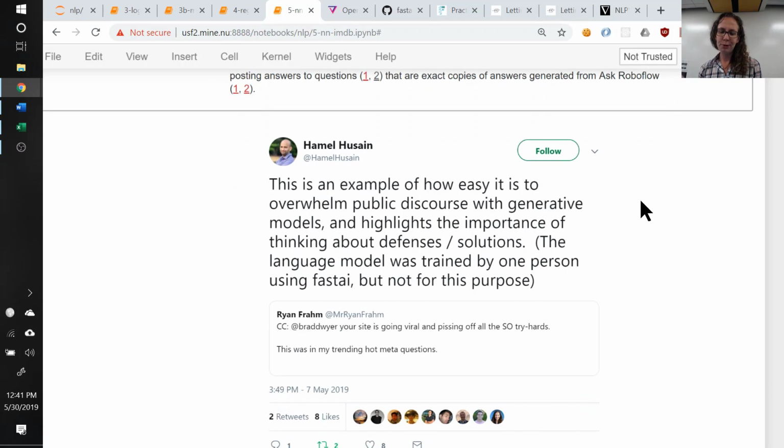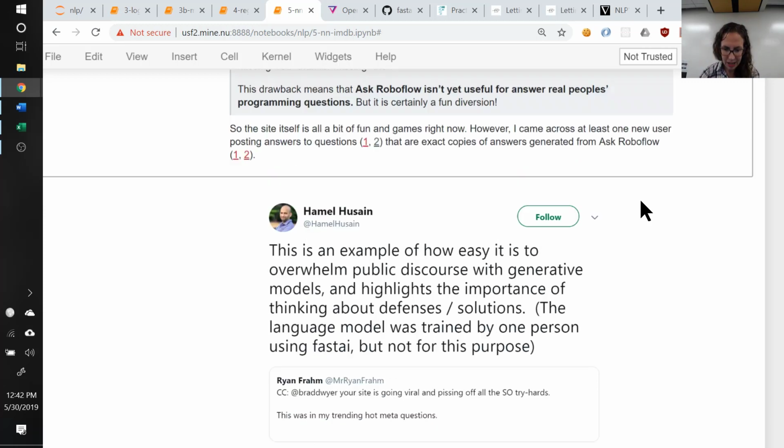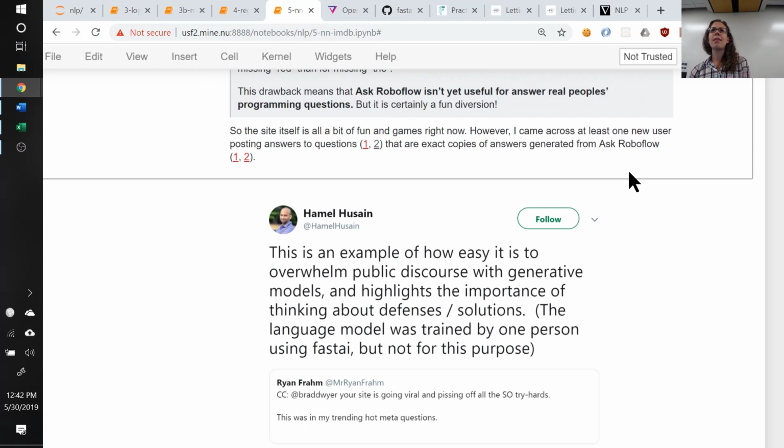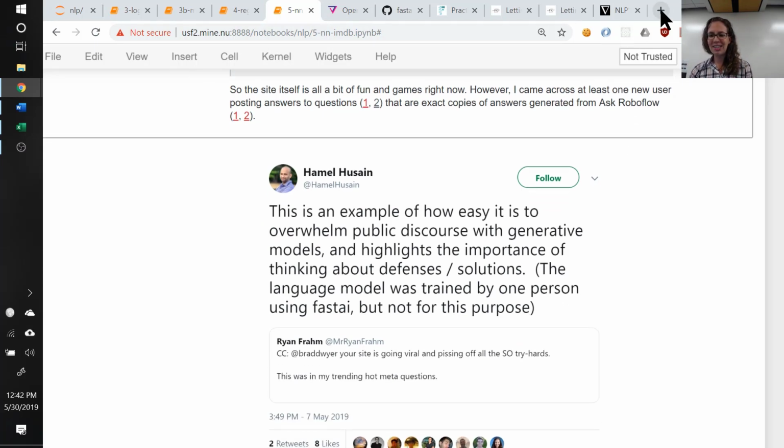And Hamel Hussein, who is a fast.ai student and a machine learning engineer at GitHub, highlighted this: "This is an example of how easy it is to overwhelm public discourse with generative models, and highlights the importance of thinking about defenses, solutions." The language model was trained by one person using fast.ai, but not for this purpose. It was actually made as a fast.ai student project.